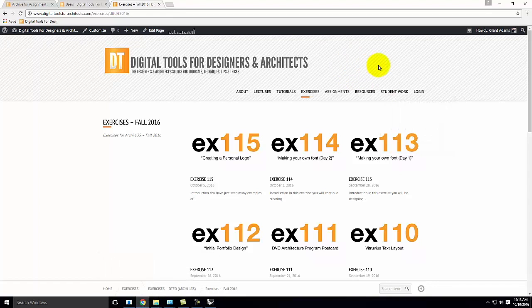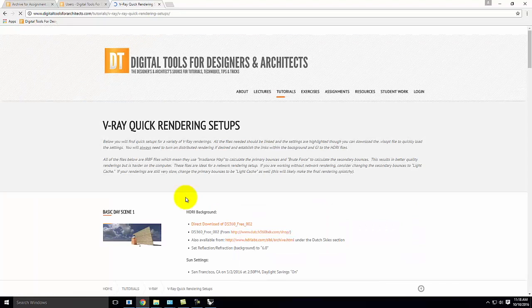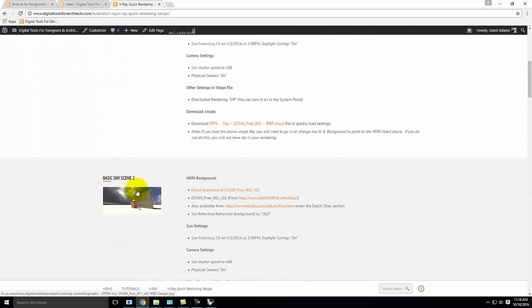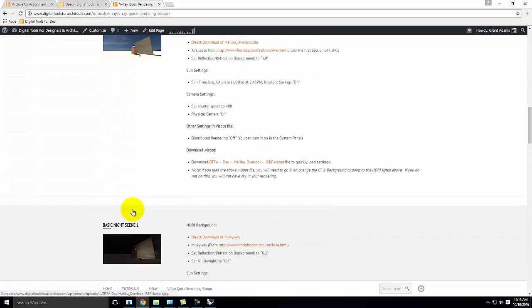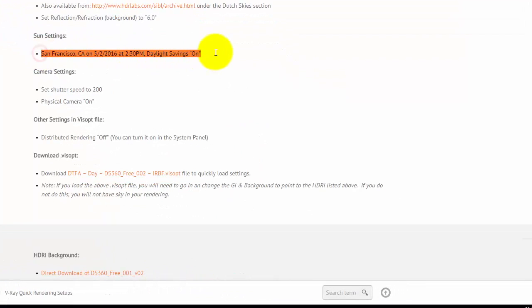But I do want to point out before we get too far that if you go under tutorials and under V-Ray, I've tried to make your life a little bit easier. If you go to quick rendering setups, there's a bunch of scenes, and you can see the clouds in the sky on these renderings that I've already set up for you. Here's where you download the HDRI background. These are not my images. Then I tell you what the sun settings are, what time of day it should be. I give you what the ideal camera settings should be. So I'm trying to make it so that you could recreate this.